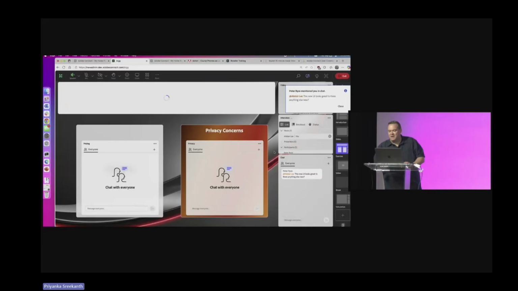And I can see here, I'm getting a chat message from Peter. He mentioned me by name, and so it's given me a notification. I can reply to Peter now in line. What does it say? The new UI looks great. I'll just say, thanks, Peter.